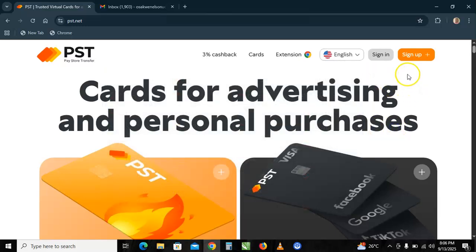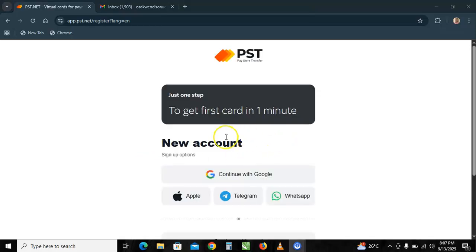Then right here, I want to sign up an account and walk you through how you can do it step by step. So follow me as I sign up an account in this video so that you can see how you can sign up an account on this particular platform called pst.net. So you can see on my screen right now that I want to sign up an account to get a card in 1 minute. New account.